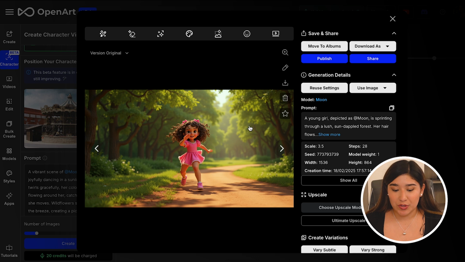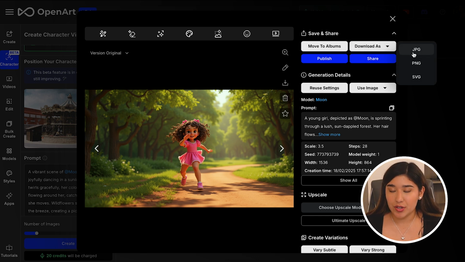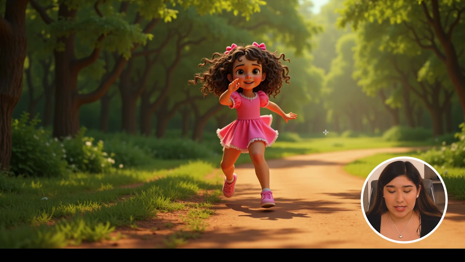Once you're happy with your end result, we can click download. Over here, you can choose the format in which you want to download this character. We have all of these ones and I'm going to keep it on PNG. As you can see, now it downloads my character. And now you know how to create consistent characters with AI.